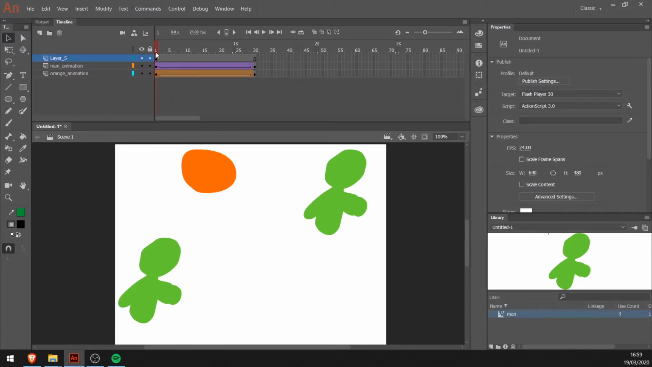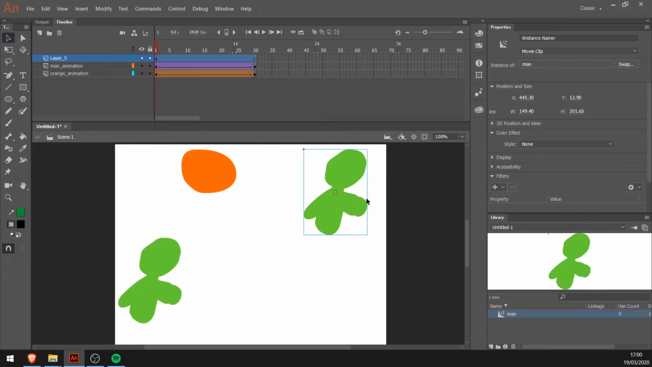So what happens is that I can have animations inside animations. It means that inside here, I have again a layer structure that I can work on, and I create also a timeline, and I can create an animation here, and this animation will be played. So if I make some changes inside this man, both elements will have it, because this is just an instance of the movie clip, so both will have that animation.